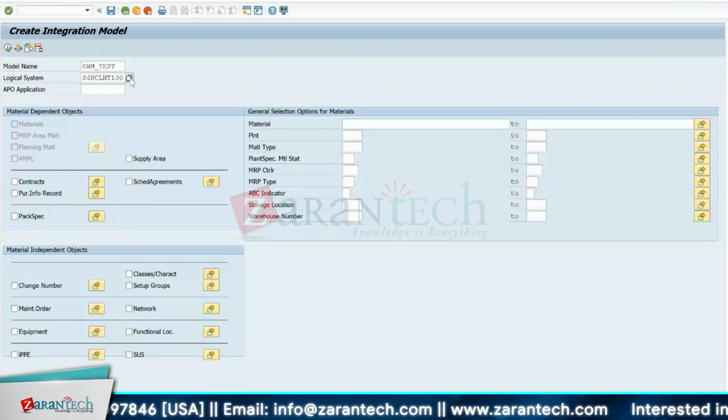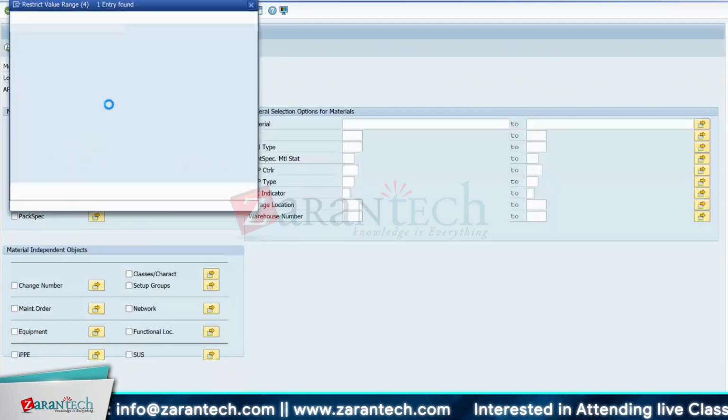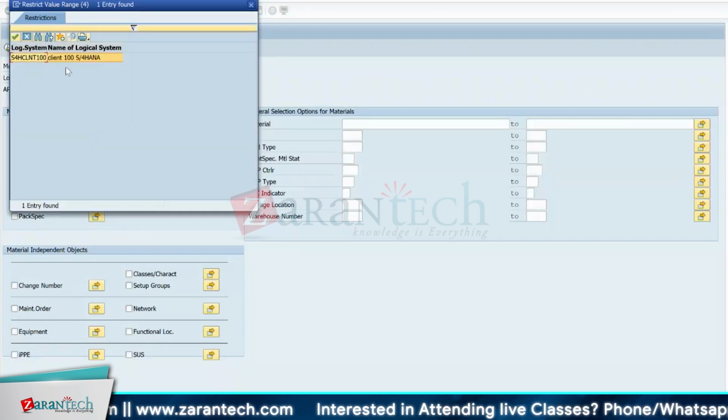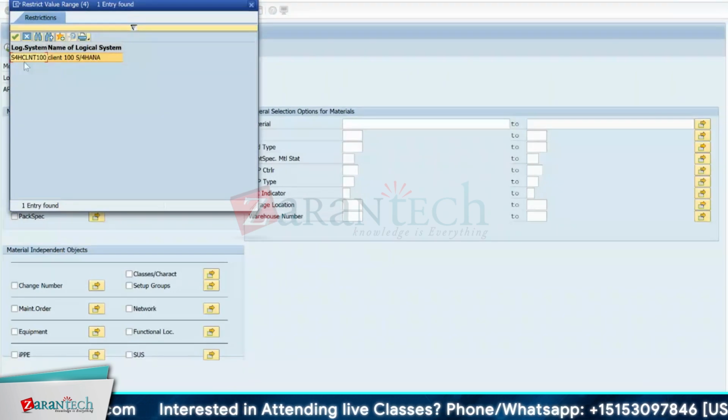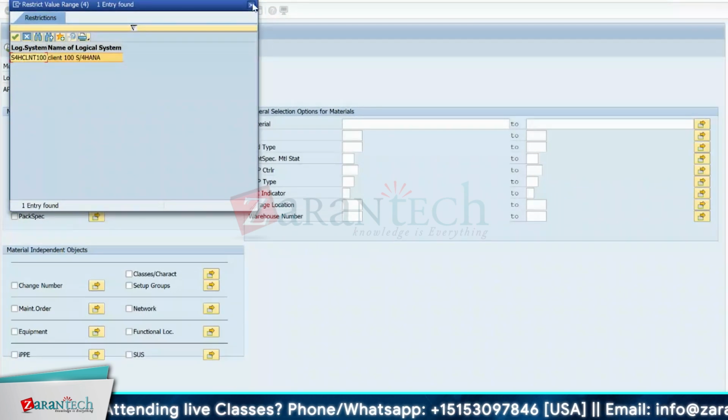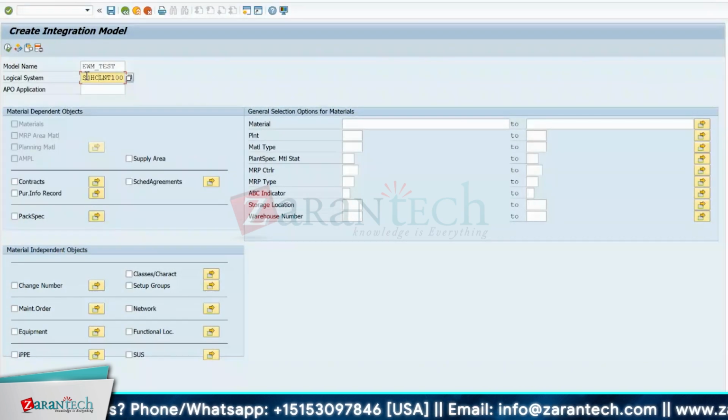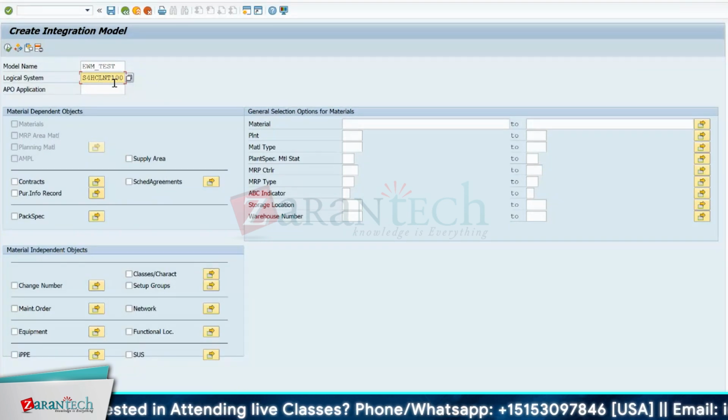Oh sorry, my bad, I selected the S/4HANA logical system. It's only showing the S/4HANA logical system, since this is an embedded system and it doesn't have this. But in a decentralized environment, you will be defining your EWM logical system as well, and you have to select the EWM logical system.